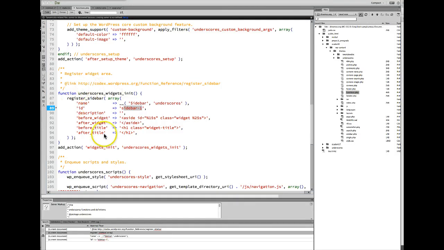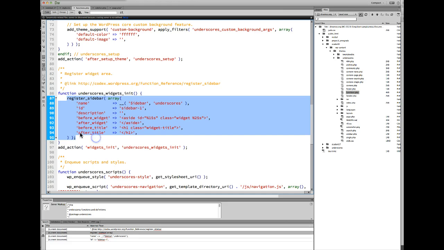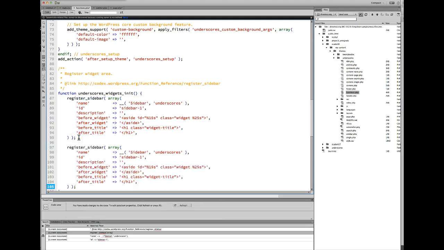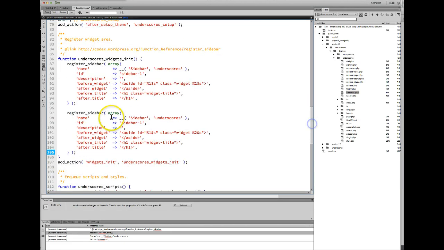Okay, so in order to make this new widgeted area, first we're going to have to copy this code on our functions.php page, which is registering the sidebar. We're going to go ahead and copy this area right here, and then I'm going to make some space underneath it. I'm going to paste it in. So now we have a new area where we can register a new sidebar, and that's where we're going to put the information for the footer sidebar.